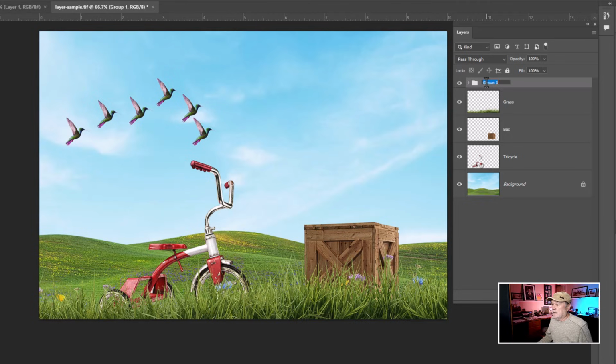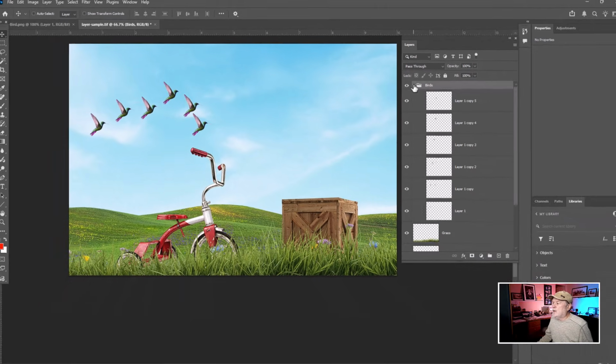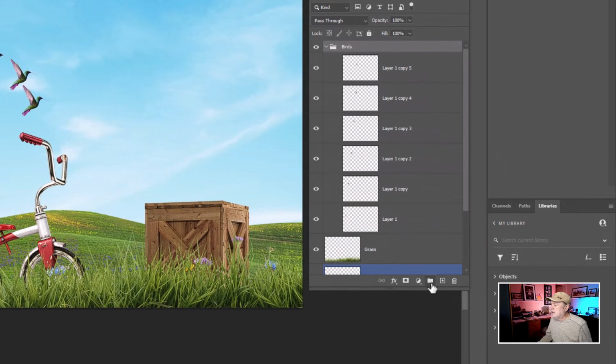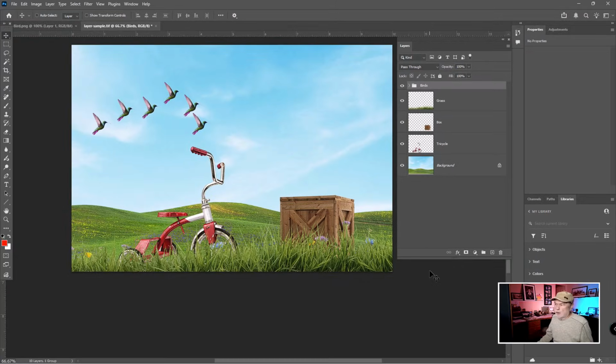I can go over here and double click and just type in, say, birds. That way, if I come back to this tomorrow or next week, I know that in this folder, if I turn it on and off, that has 100% of all my birds in there. So that is just a workflow technique. Another way, when I selected all those layers, you can see a folder right there. That's another way you can create a new group. It's just up to you how you want to do that. So anyhow, again, workflow, I got that organized a little bit better. I can grab my move tool and move the group wherever I want.